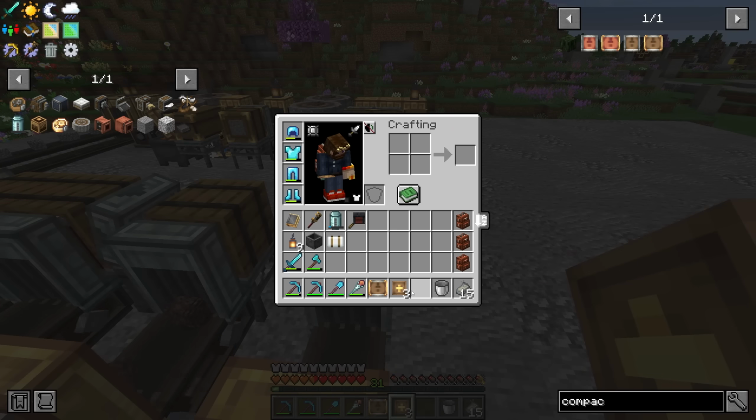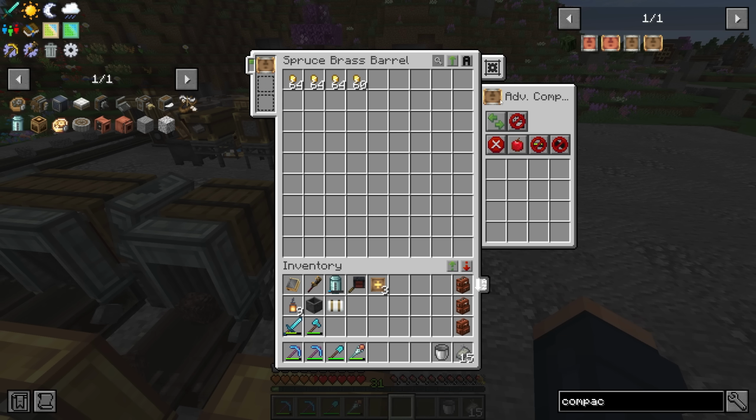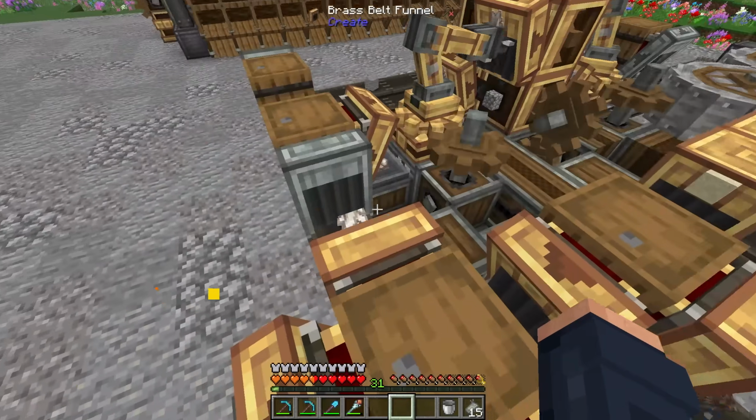Now, gold, we definitely want upgraded andesite. We probably want upgraded compacting upgrade. We definitely need in here to be able to compact this. So that way we set this to, let's see, compact only craftable. Nope, there it goes. There's the gold.